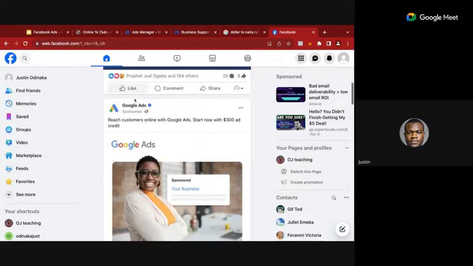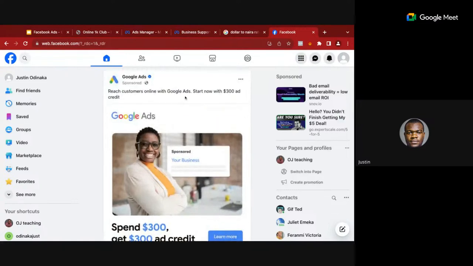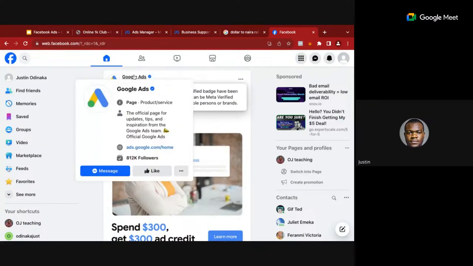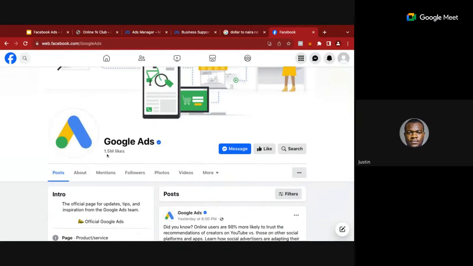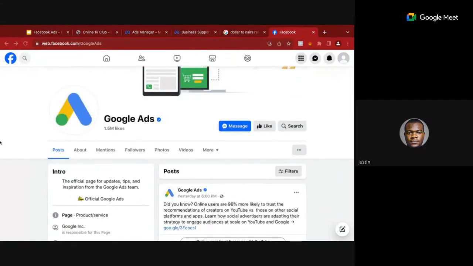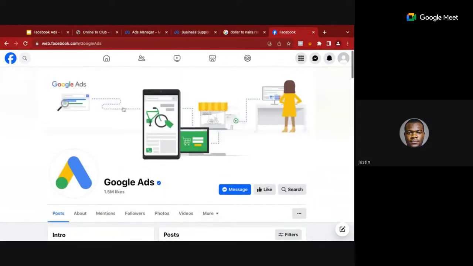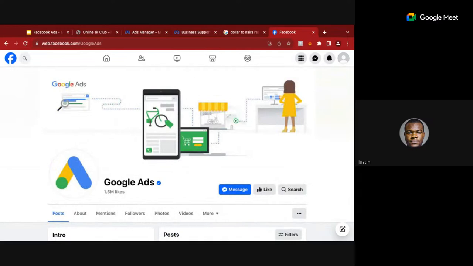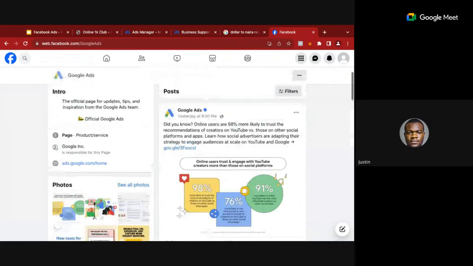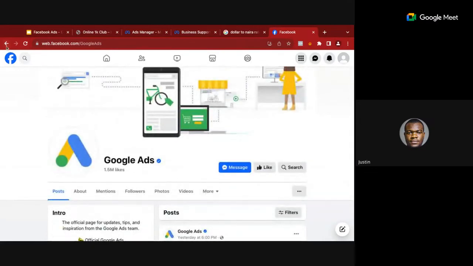Now, for Google Ads to be able to run this advert to show on Facebook, they need a page. And if I click on their page, it takes me directly to their page. As you can see, this is Google Ads page, right? So to run an advert, you need a page. That's part of the reason why we created a page earlier. You cannot run an advert with just your profile. You need a page. They are sponsoring it from their page. So it shows to you from their page because it has to show from a page. So they know who this person is. And then you can click on the page and look out for more information about what it is they do. Okay?